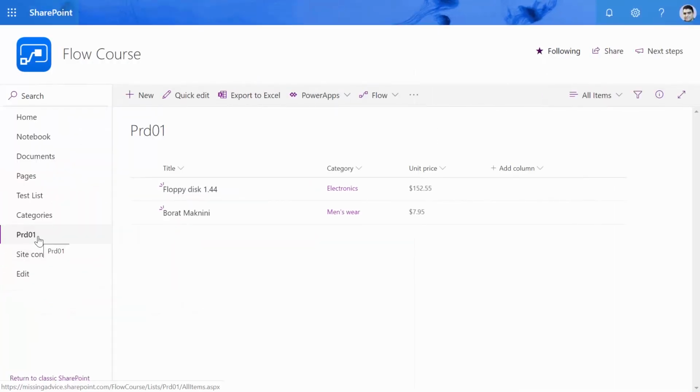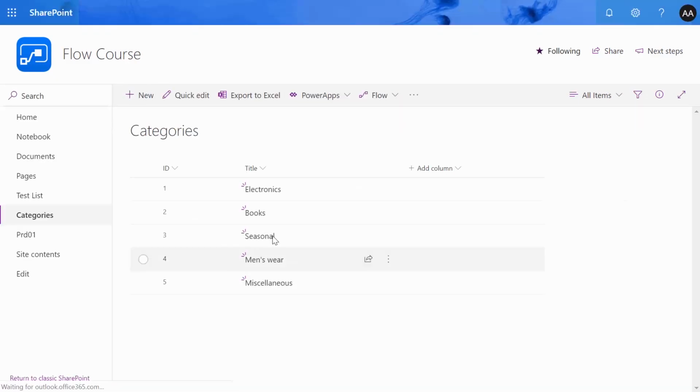So this is my PRD01, and the category is a lookup field. There is also another field called unit price that I just added to be here. So if I go to categories, you will see these are the items that I have here.